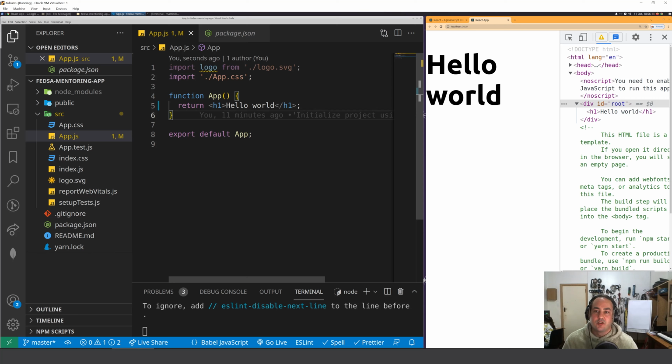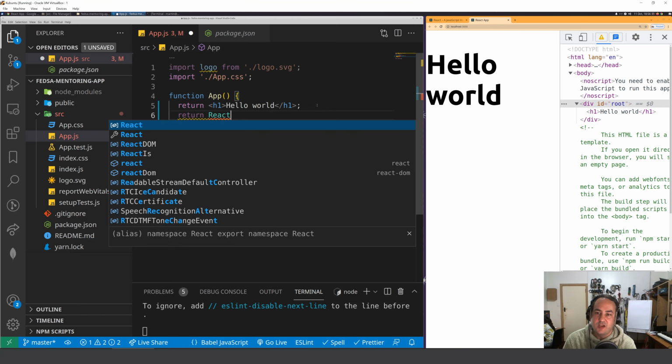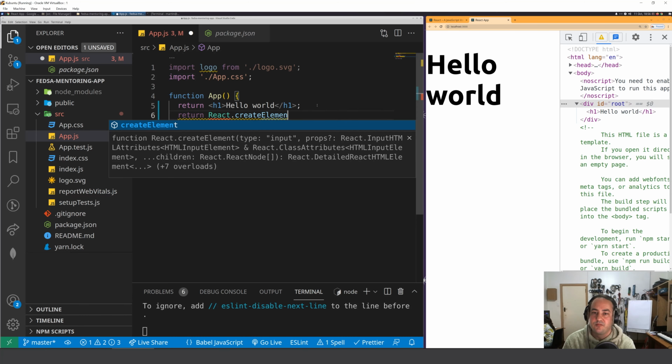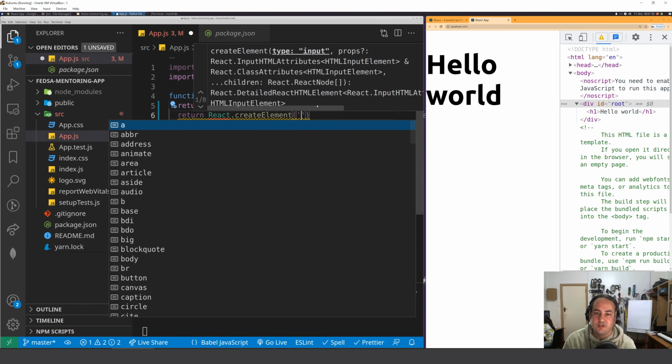What's actually happening is React is actually doing this. It's actually going React.createElement, then the element that we want, so h1, then we don't want to worry about that, just props and things, and then the content that's going into that element. Okay, so let me just take that out. Sorry, I don't have React imported.